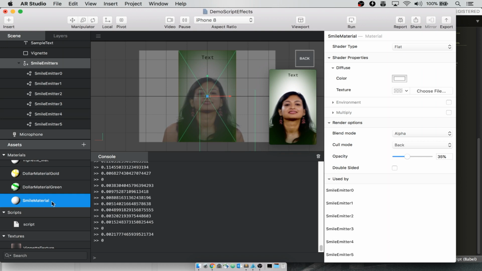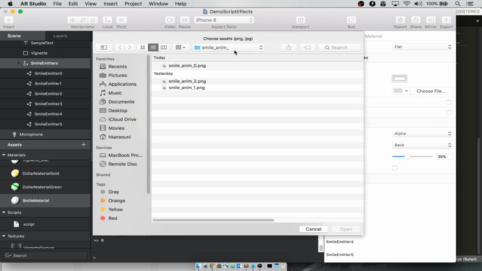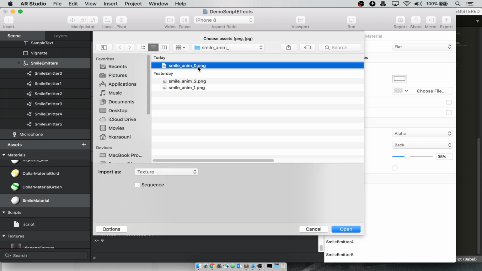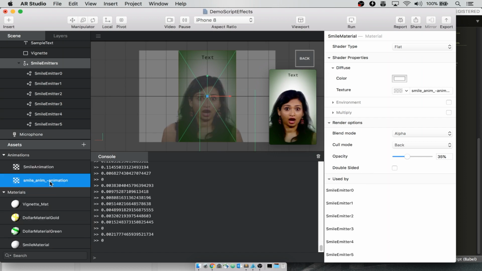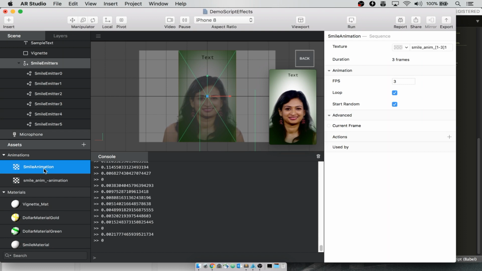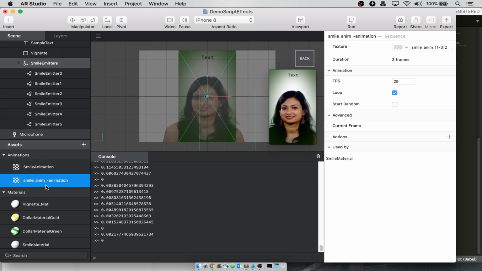So if you go to a material and you hit choose file, what you'll want to do is have a folder titled this way, so something underscore anim underscore blank. And inside of that, you should have a bunch of PNGs or whatever you want to cycle through with a similar naming convention and then numbers at the end. When you select one, hit sequence, and you'll see that it selects some frames, and then hit open. What that does is it creates an animation for you. This was the one that I was using before, smile animation. And then this one with the underscores and the dashes is the new one.